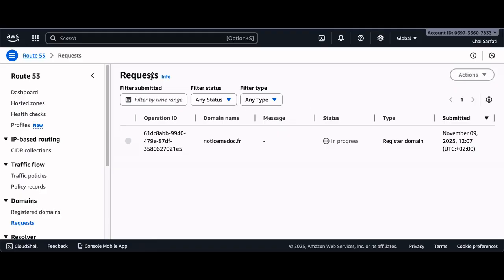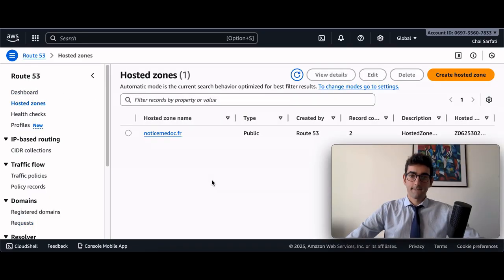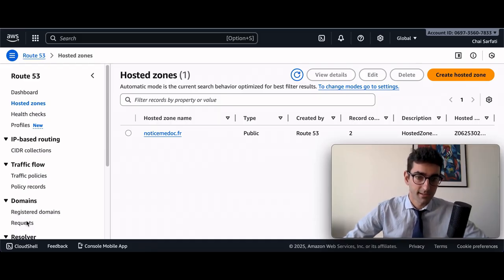So you see in the requests, I can see the domain name I requested. I can see the status. It's currently in progress, and when this is done, we'll continue with the configuration we have to make for connecting this domain to my EC2. Okay, we see that the hosted zone has been added, so I suppose that my domain has been processed, and it's currently added to the registered domains.